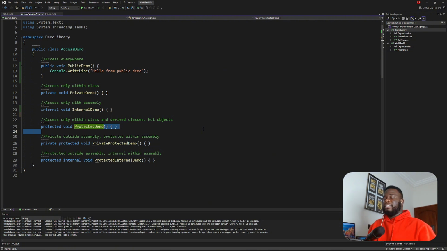This is for a case where, for example, there's a particular logic that you want all child classes to have, but you don't necessarily want it available to objects. Objects shouldn't be able to call it. Maybe there's some bootstrapping code that doesn't need to be accessed by objects. Then you can make it protected. This way, only the derived classes, only the child classes, are able to access this particular method.